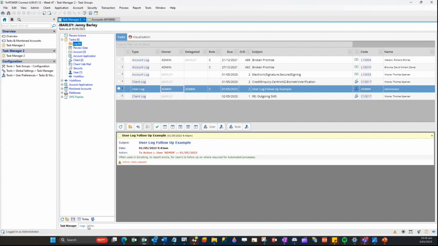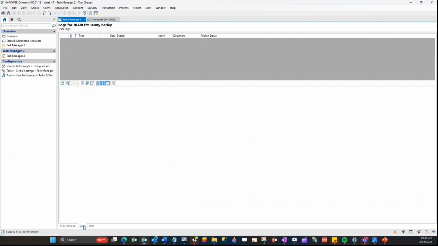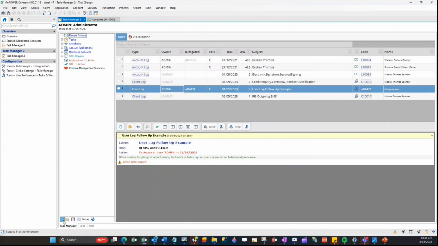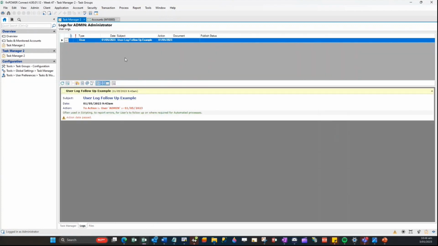There are two other options or tabs down the bottom here for Task Manager. One is the logs page. Actually, I'm just going to reload admin for this. So I've got some more information, and any outstanding user logs will also appear here. So there was also that filtered folder under tasks, but here is a cleaner way perhaps of looking at them.